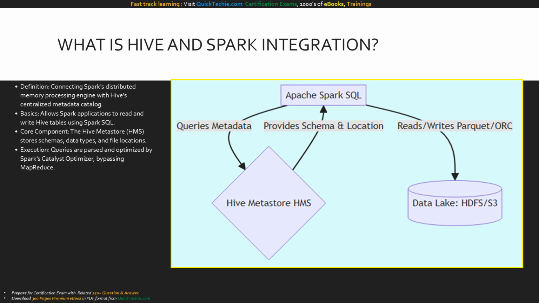Let's start by defining what Hive and Spark integration actually is. At its core, it is the bridge between Spark's lightning-fast in-memory processing engine and Hive's centralized metadata catalog, known as the Hive Metastore. As you can see in the first bullet, this integration allows your Spark applications to natively read, write, and manipulate Hive tables using Spark SQL.